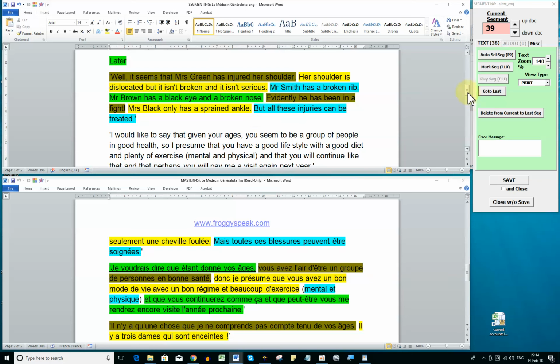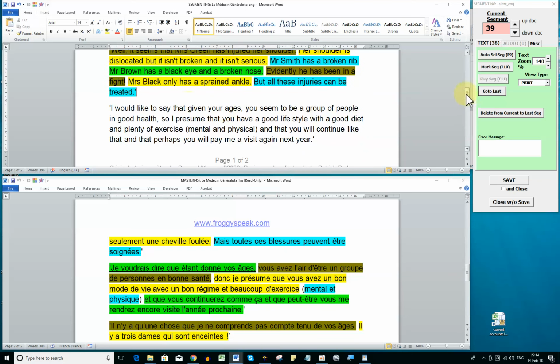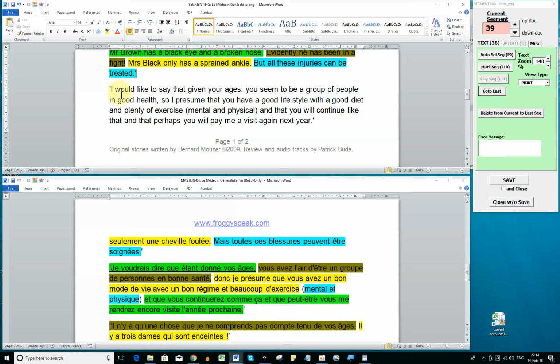Now I can't use auto select here because we've got this long sentence again, which is broken up. So that one I can select. I've selected it manually, mark. Again, I'll have to select this manually, mark. Select manually, mark. Select manually, mark. Select manually, mark.